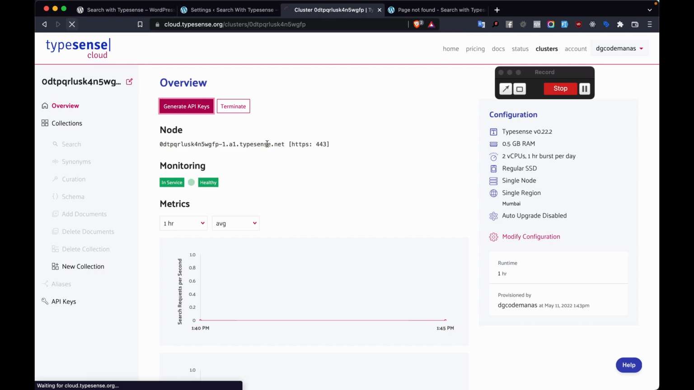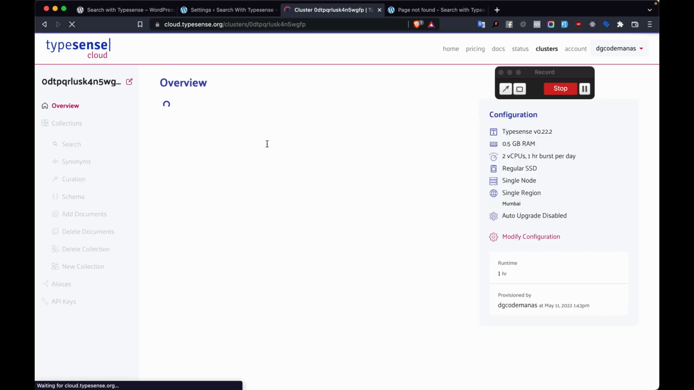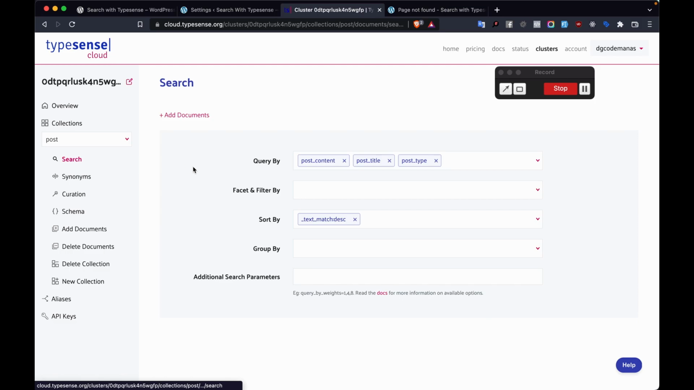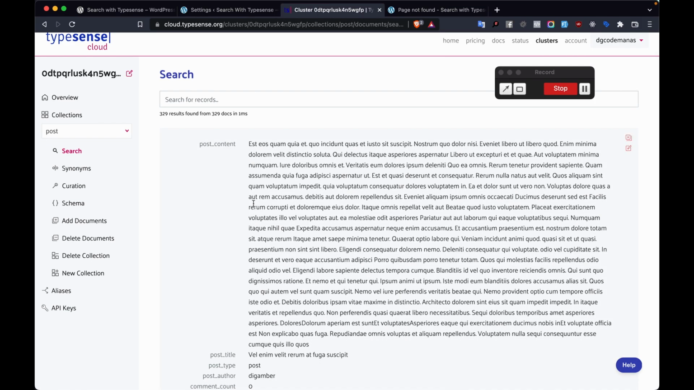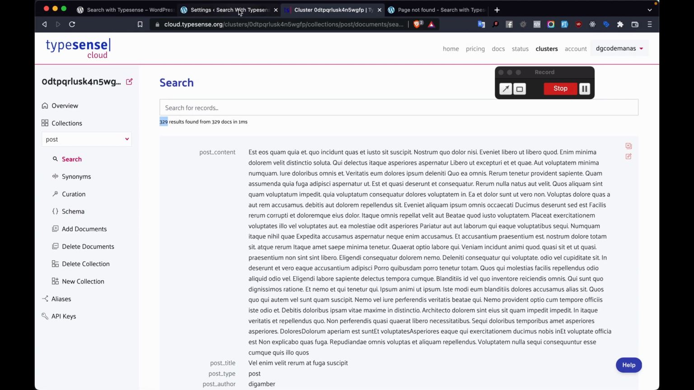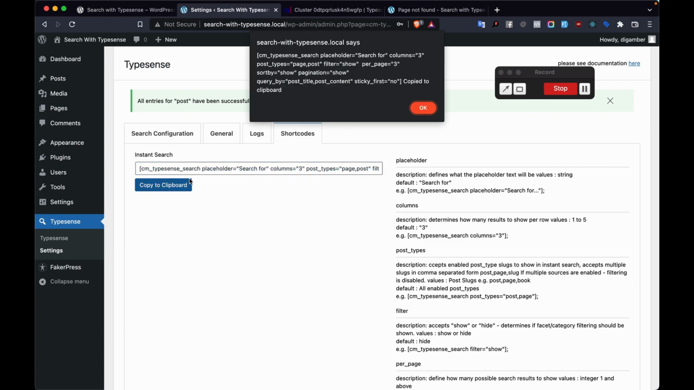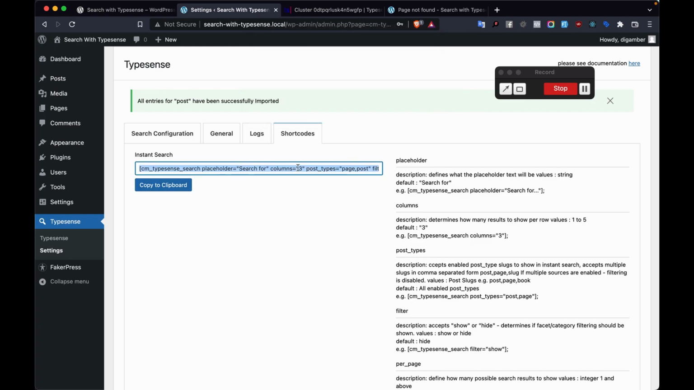If I refresh it now, and go to search, you will see that I have 329 results available. Now to show it on a page, I can copy this to clipboard for the default options. Since this has page in it as well, I don't want the page, but let's change it on the search page itself.